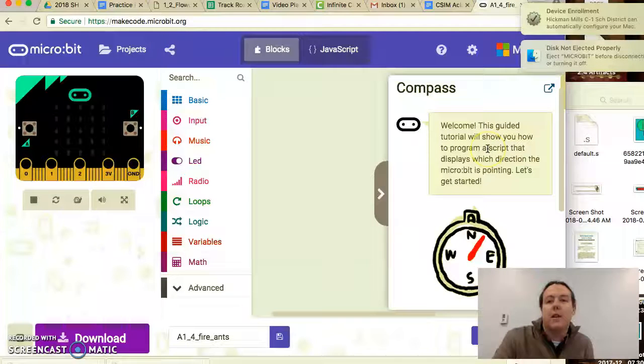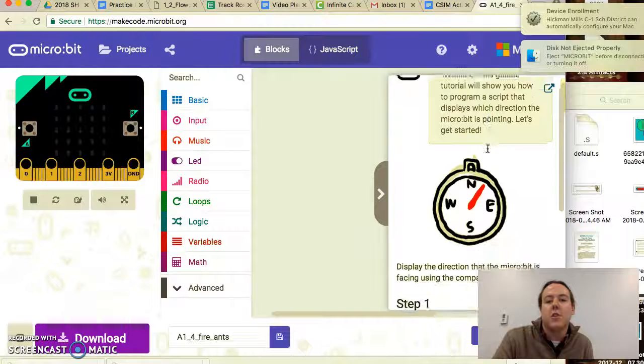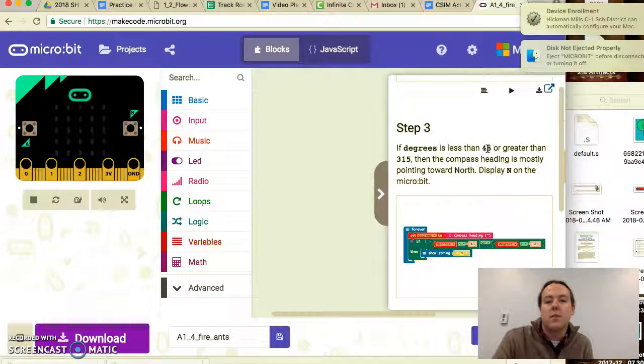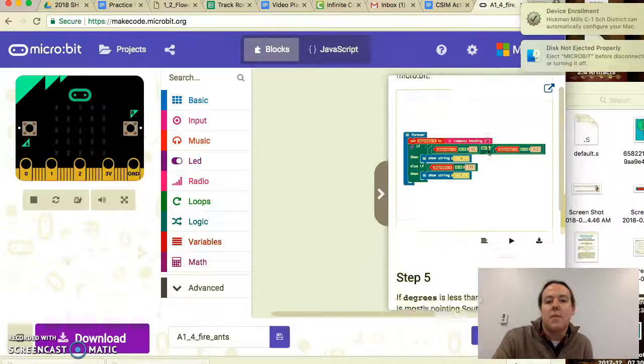Yeah, so it says, welcome to the guided tutorial to show your program. So you're going to turn your microbit into a compass. And these are the code blocks that you're going to do with it. So just follow these steps. If you have any questions, let me know.